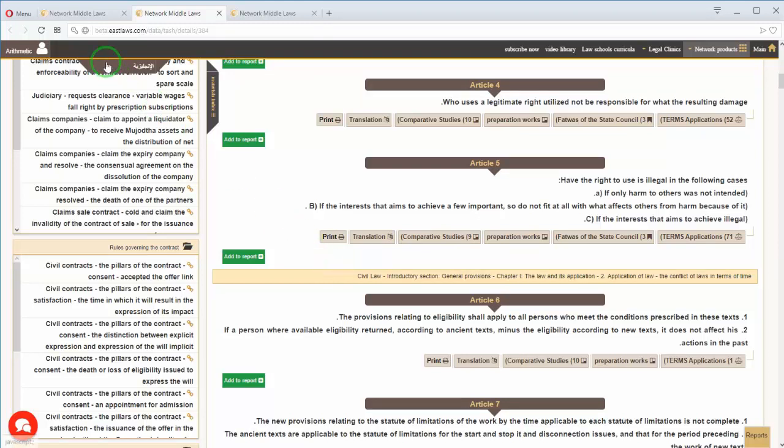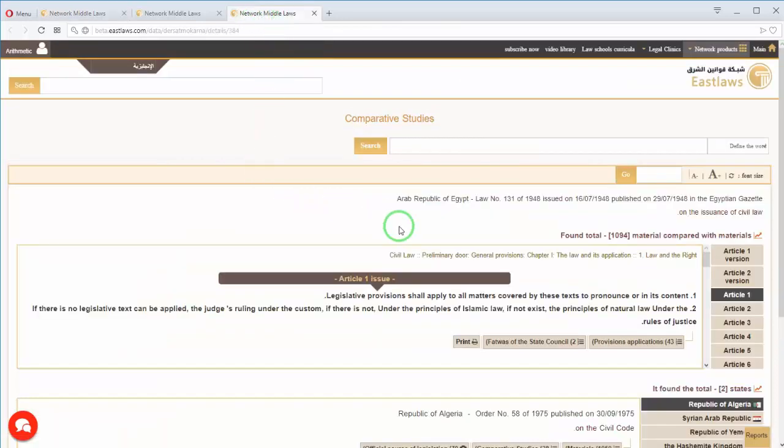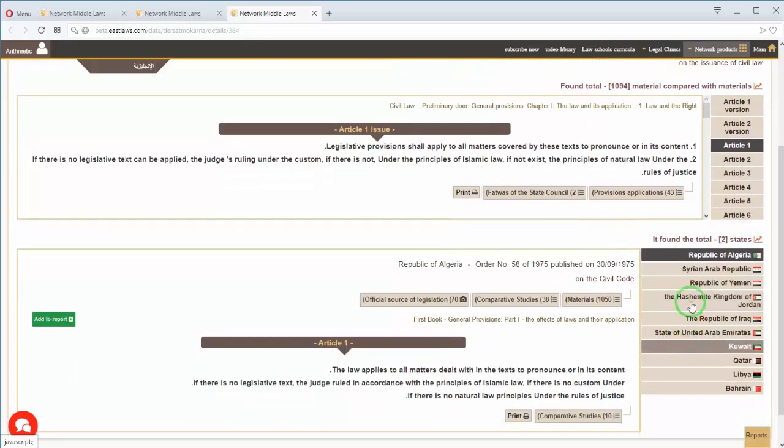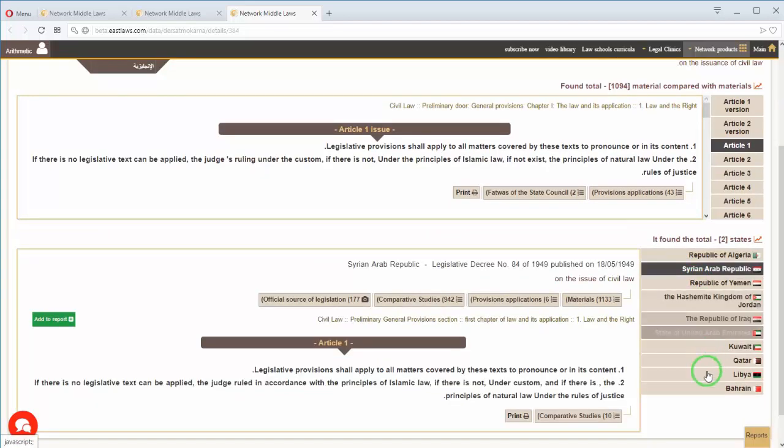If we go back to the open screen of the system, and still in the context of the Egyptian civil law, by clicking on the Comparative Studies button, we go to the comparison screen. You notice that the upper half of the screen contains the legislation that is compared, and in the lower half of the screen, the legislations that include similar materials with the other law, both of which are explained by their links of applications, fatwas, and so on, in every article and legislation.